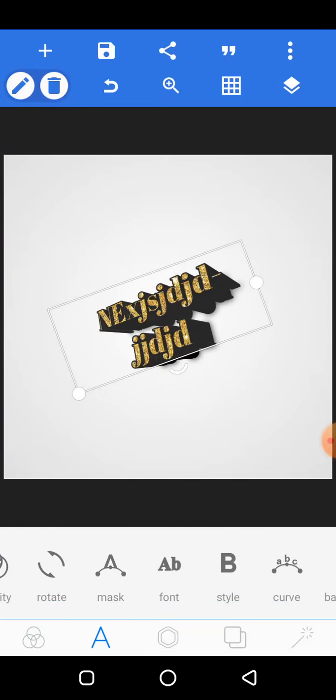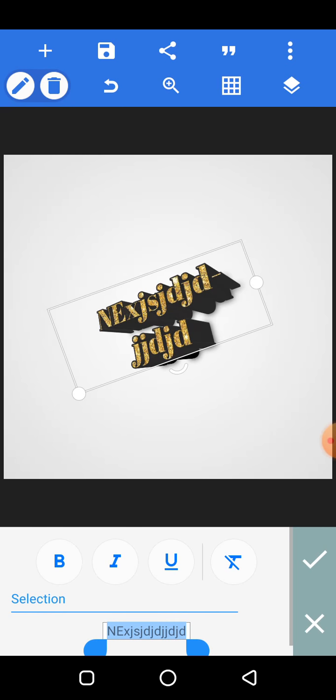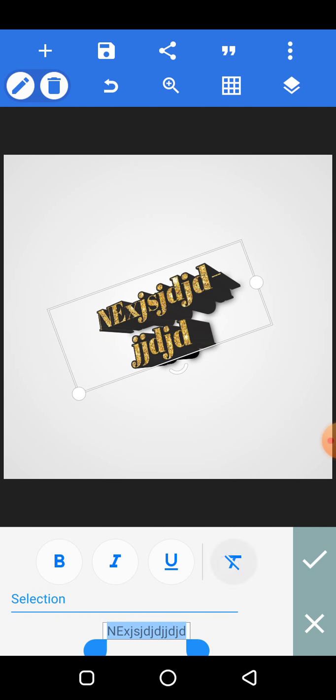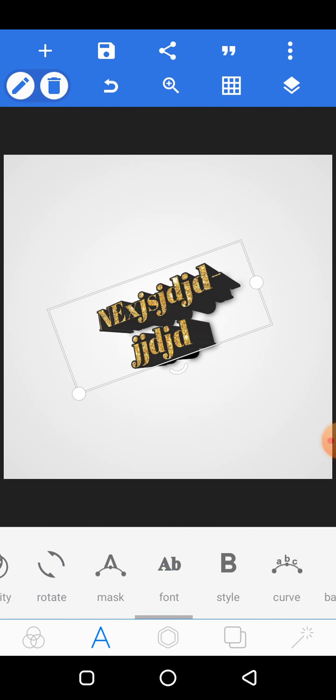And I click on OK. You see the font has changed. So whatever font you want to use, you can actually do this with that. Do you want it to be in italics? You want it to be underlined? Or you also want it to be bold? You can also do any of this with this. I hope you get my point.